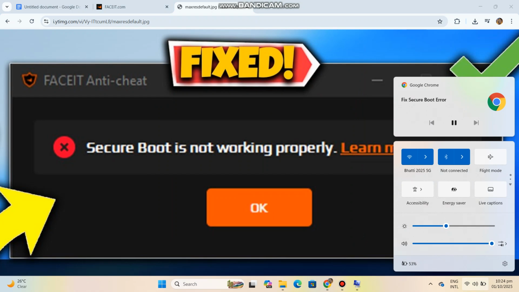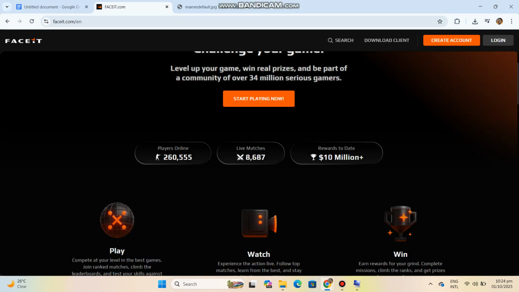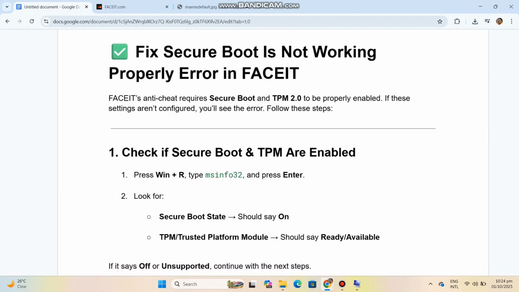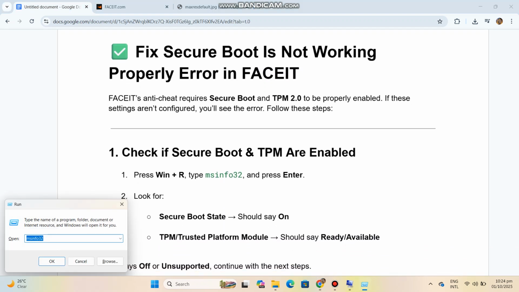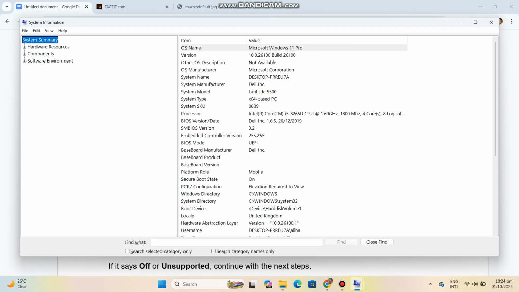1. Press Win+R, type msinfo32, and press Enter. 2. Look for Secure Boot State, which should say On, and TPM (Trusted Platform Module), which should say Ready, Available. If it says Off or Unsupported, continue with the next steps. Step 2. Enable Secure Boot in BIOS/UEFI.